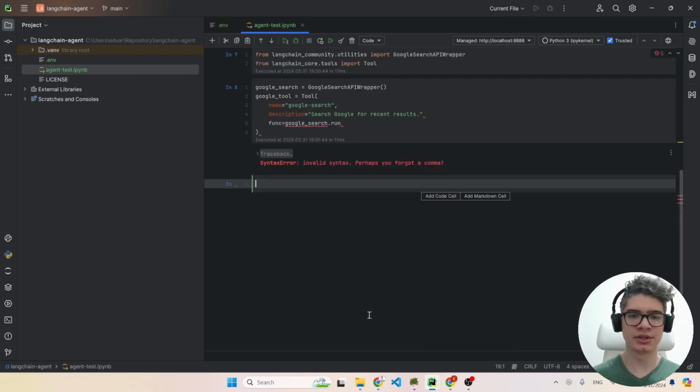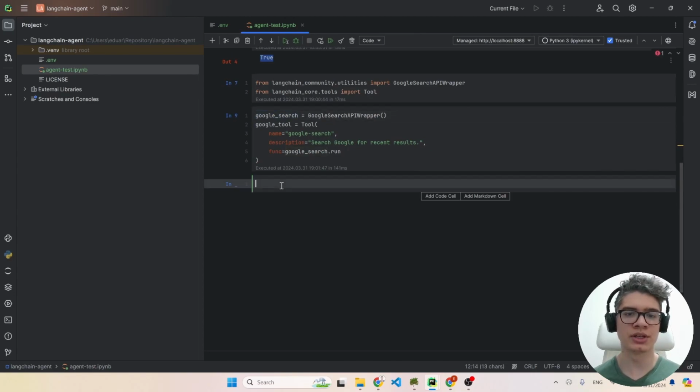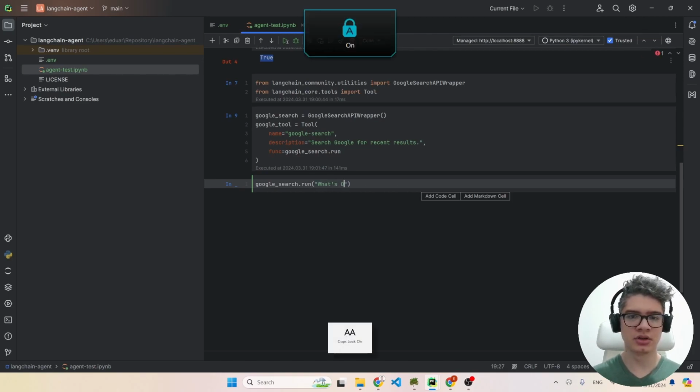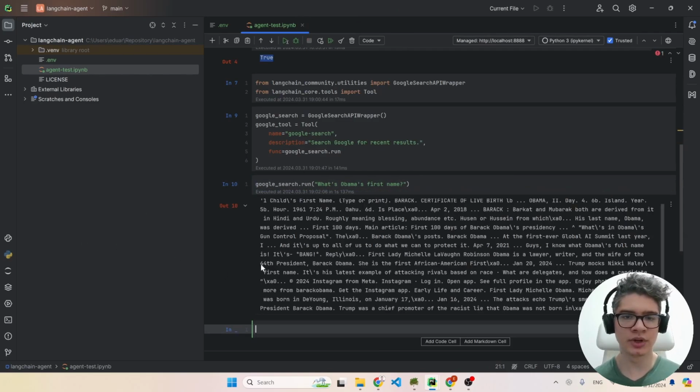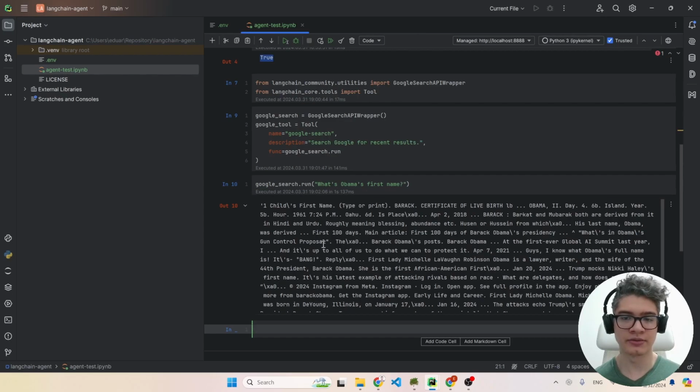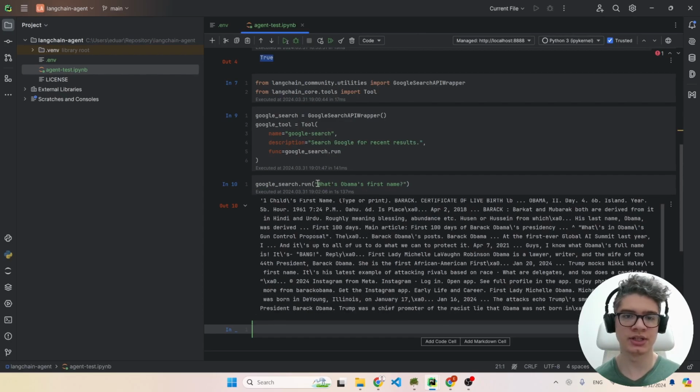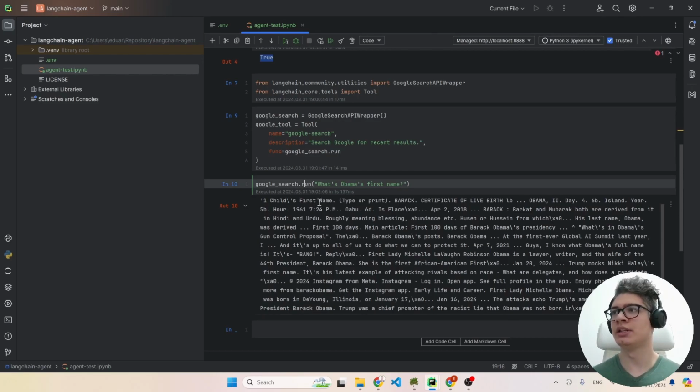Then let's run this. I want to show you what Google search does here, so we can check whether our Google search engine is working in Python or not. We can ask a question here. Let's say, what's Obama's first name? Here we can check that the information provided is quite long, but at least we can see that the credentials are working correctly. So let's see how to integrate these into the large language model.